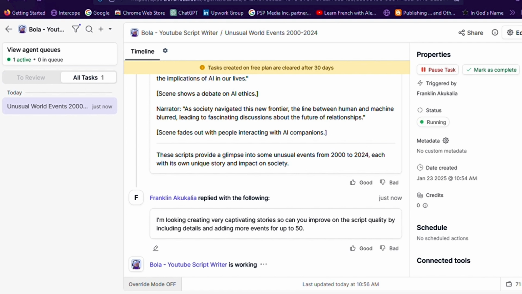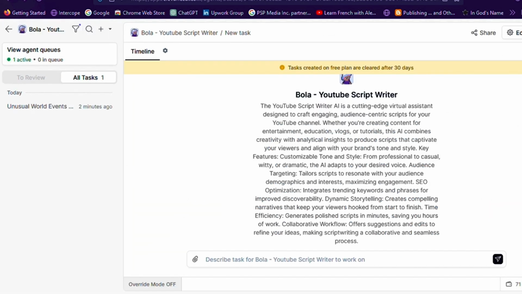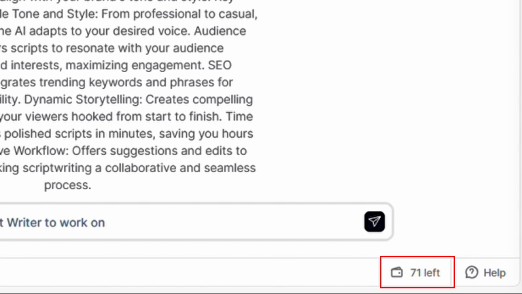This cuts across every other task that you want to be done. If you want to do lead generation, you want to do Google research, your agent can actually do that. Mind you, this platform works with credits. All what I've done with Bola so far cost me about 4.2 credits. So whatever you are doing with each agent has its own credit. Once you exhaust your credit, you need to refill those credits. But each agent comes with 100 credits. I have 71 credits left right now.